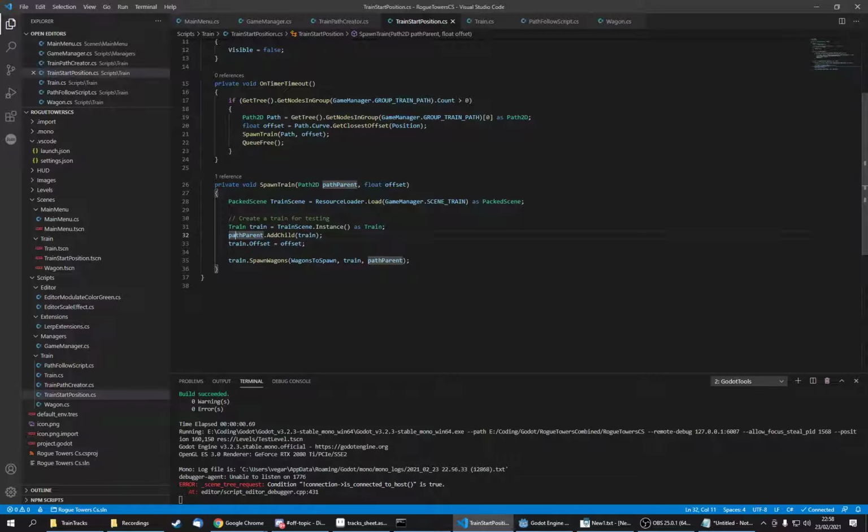And the spawn train simply loads my train scene, creates an instance of it, adds it as a child of the path because it's a path follow, so it needs to be a child, and then it sets the offset to this offset. And then it tells the train to spawn in the wagons. So let's have a look at the train.